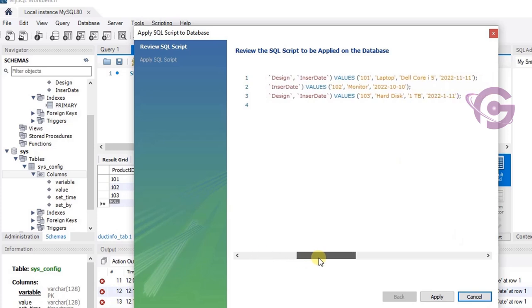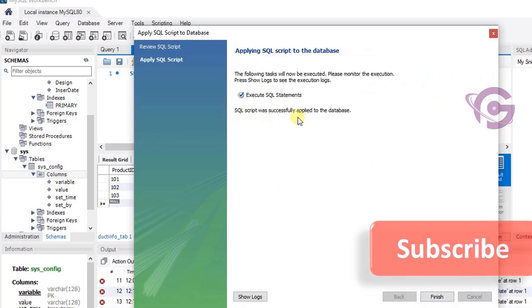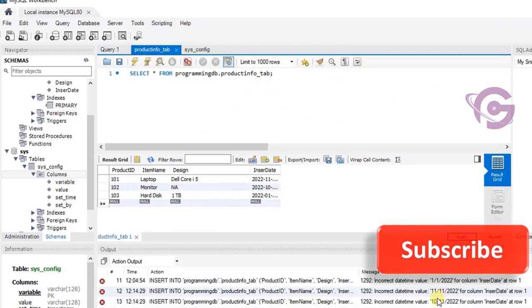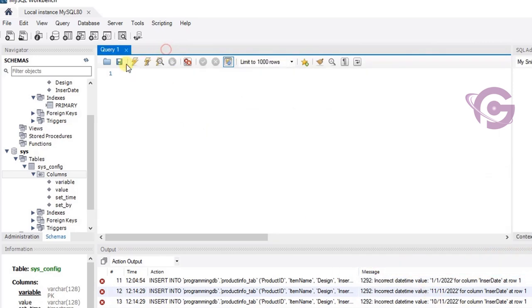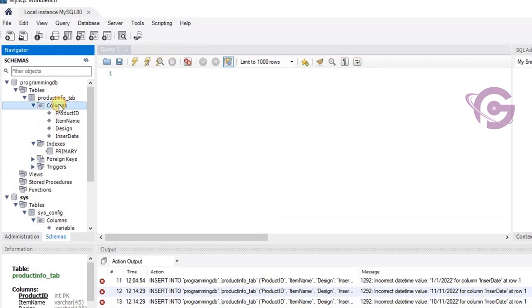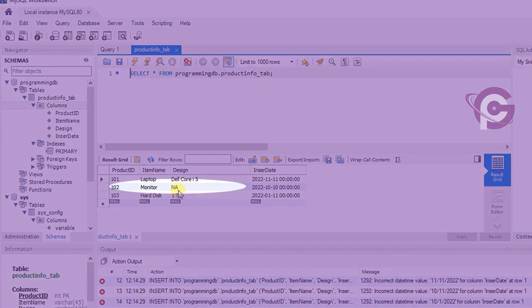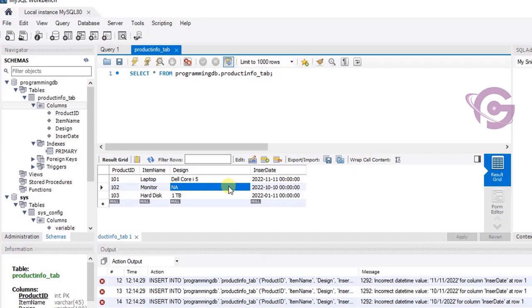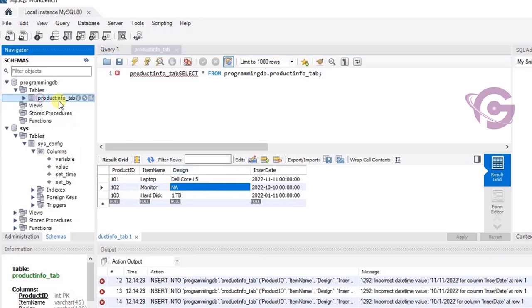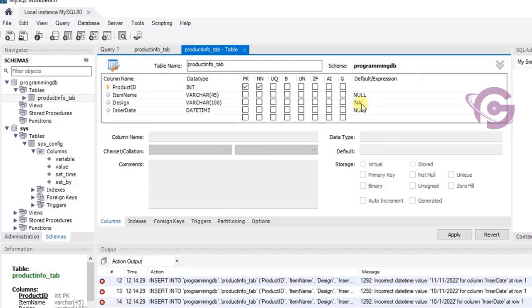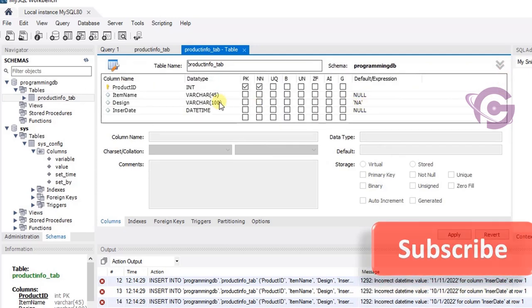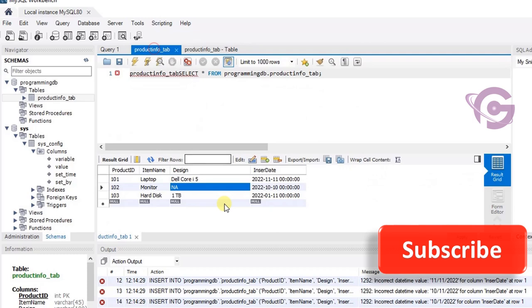Yes, click on apply. Finish. Yes, see that in the design column it is displaying NA. Let's see the records. Yes, see that the monitor's design is NA, where I kept it null, because I said if the value is null it will display NA, not applicable. Let's see the columns. You see that NA default expression, I set the default expression as NA, so it's displaying NA.